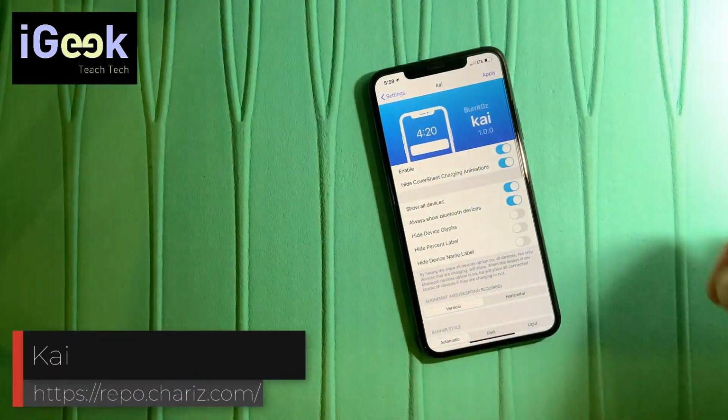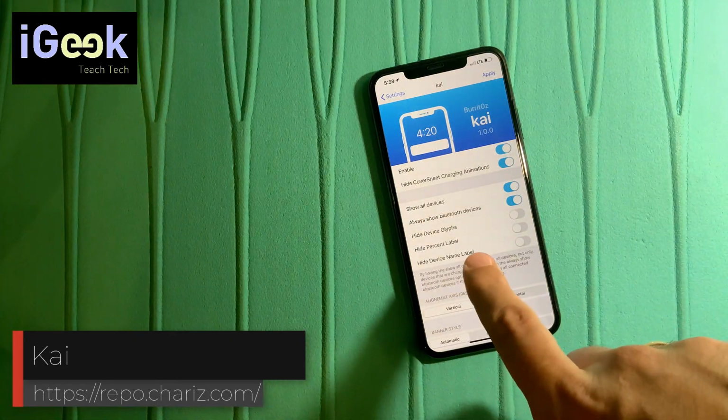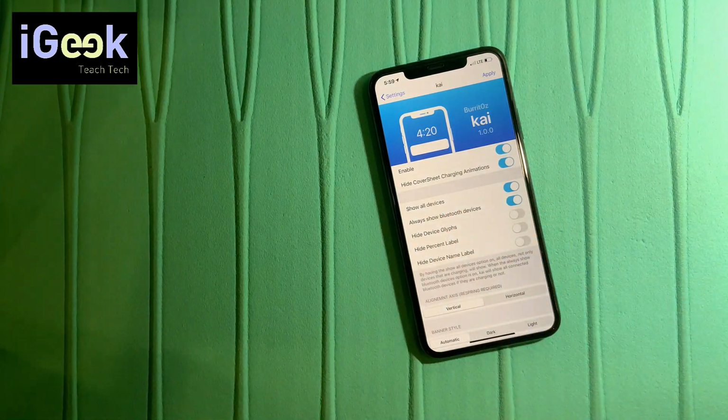After this, the second one I showed on the lock screen is Kai, K-A-I, which shows battery percentage of your devices that you have connected.